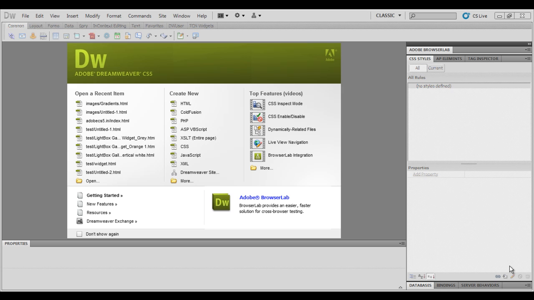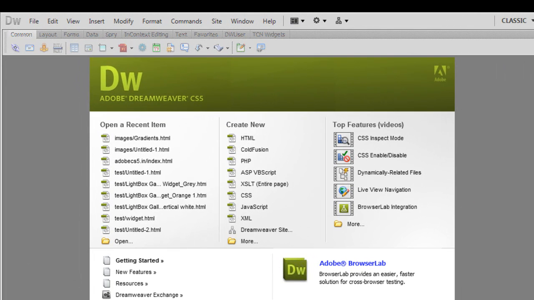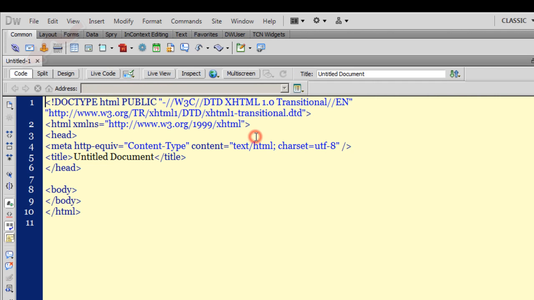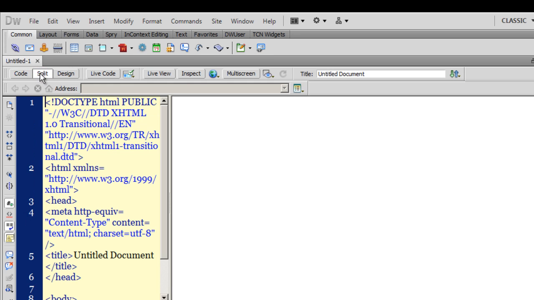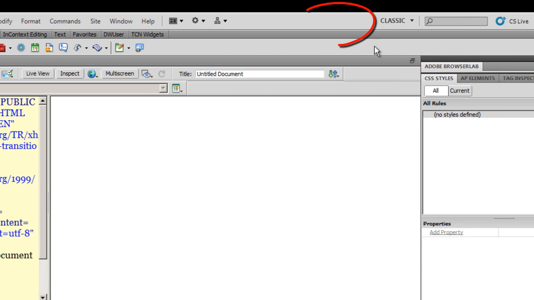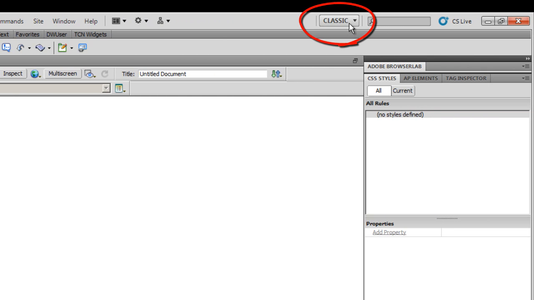My name is Mohit, and guys, today we'll see how to create gradient boxes using CSS. Specifically, we'll be using CSS 3. Let's start. I'm going to click on this create new HTML button, and I'm in the code view right now. Let me come off the code view and shift to the split view. Also, you should note that I'm in the classic workspace, guys.